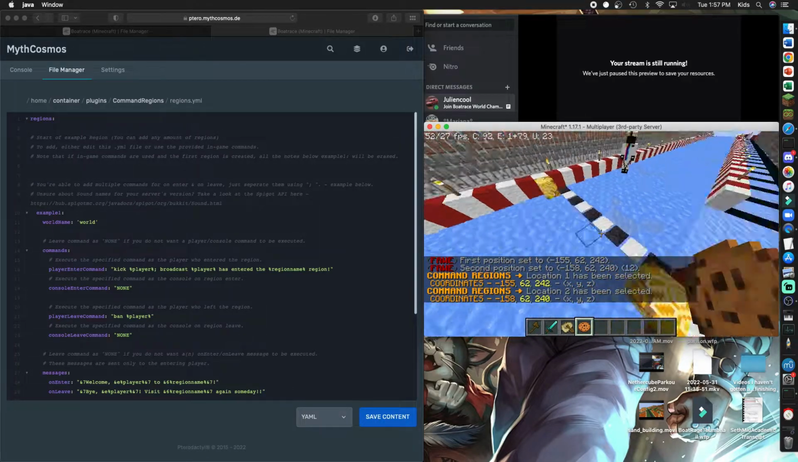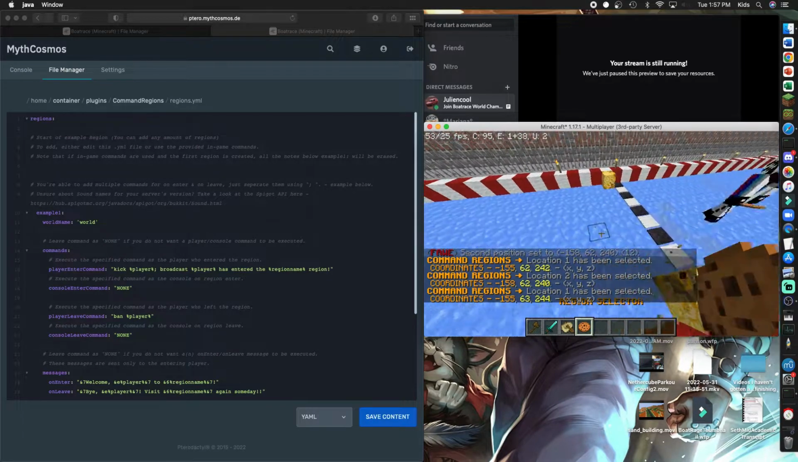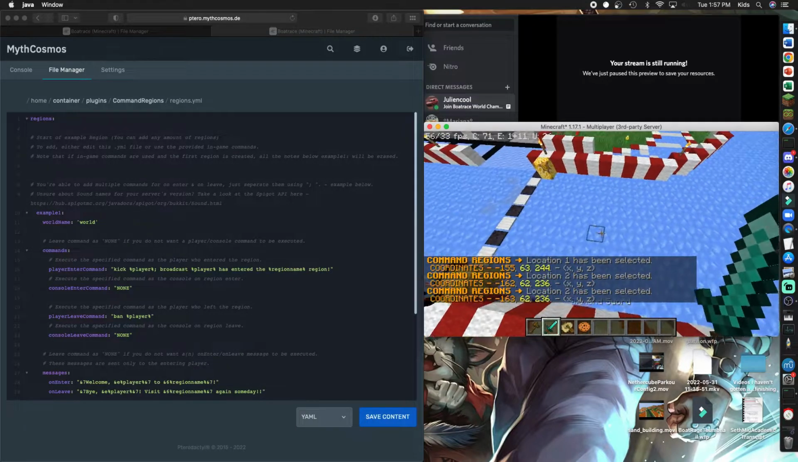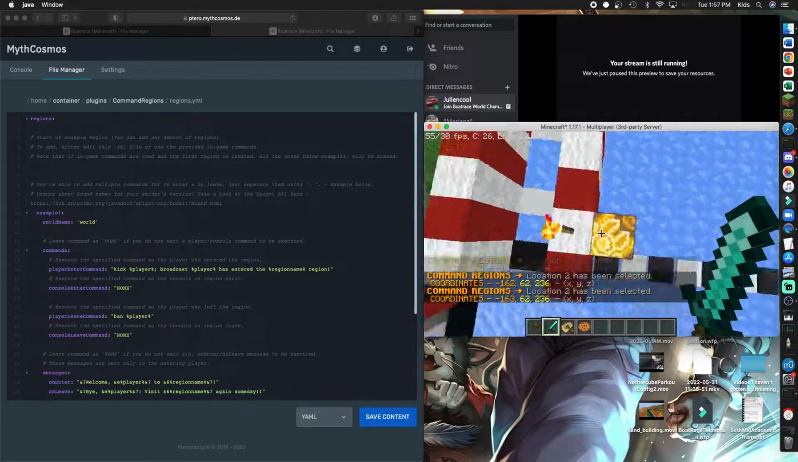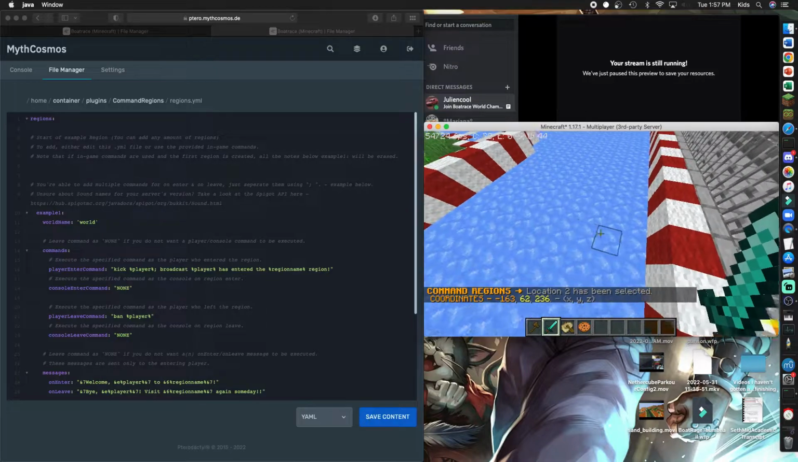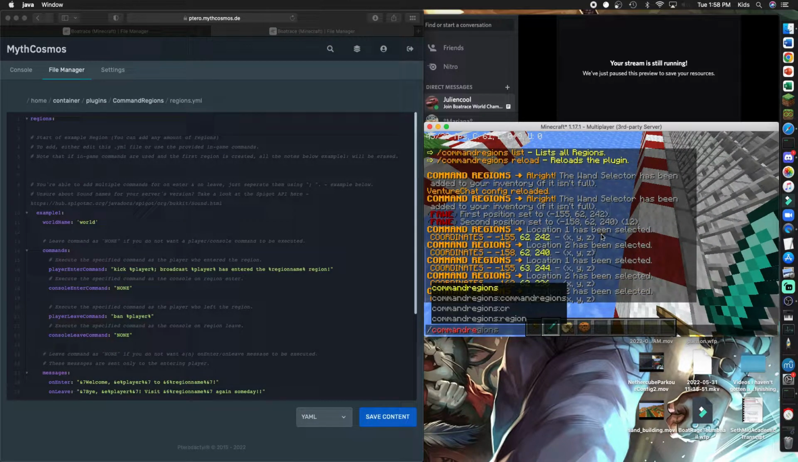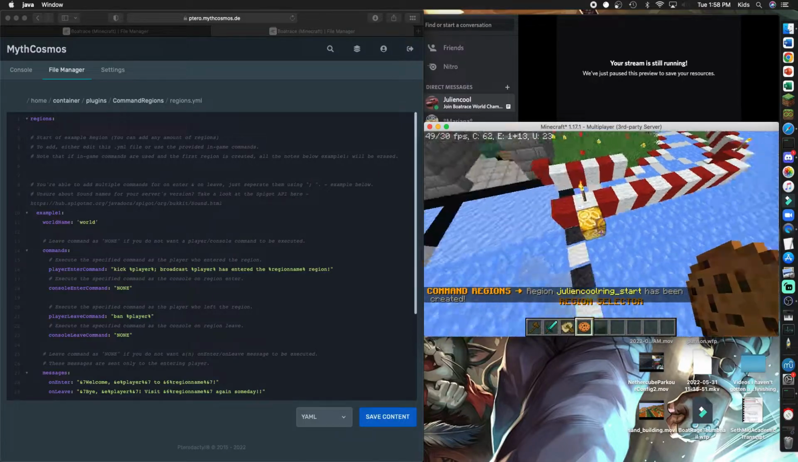And that's going to be the region that we want, right? So we're going to create a region where if anyone enters through this region, it will run a command. So we select position 1 right here, position 2 around here, and we're going to do command regions create, and then Julian Coolring start. Okay, and then we just created that region, and we can access that a little bit later on.